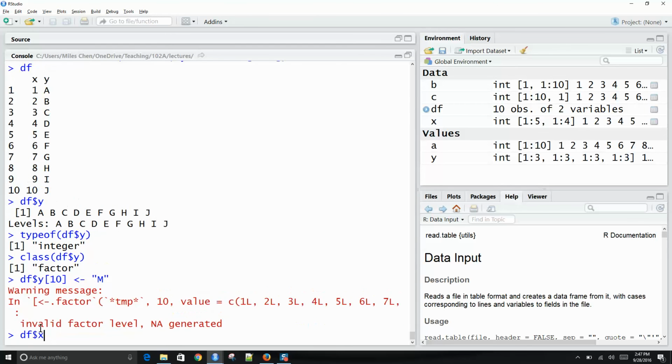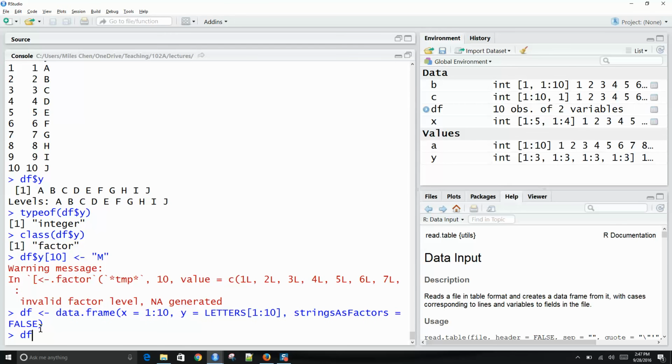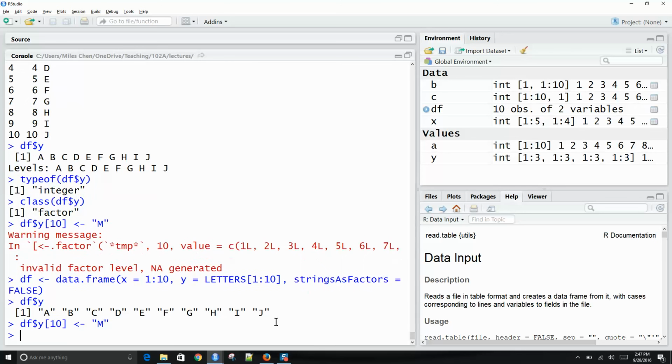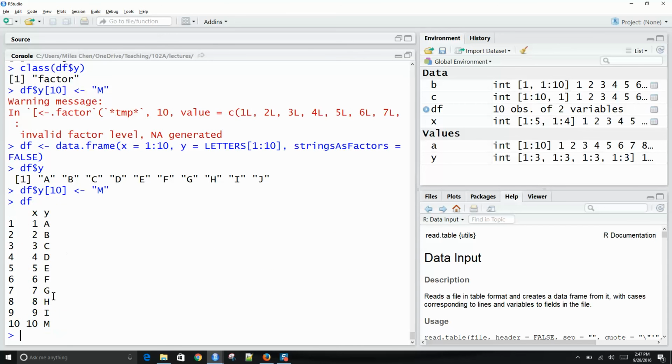Whereas if I changed it to stringsAsFactors, all of this stuff, df$y is now character data, and we can see it because it puts the little quotes here. And so now if I wanted to replace the 10th one with the letter m, it's not going to complain, okay? So now the last one is m, okay?